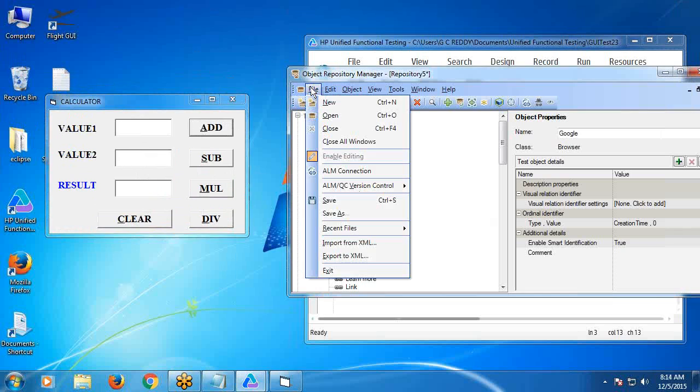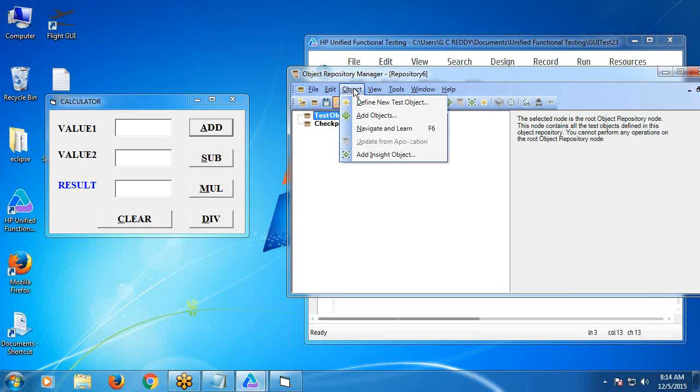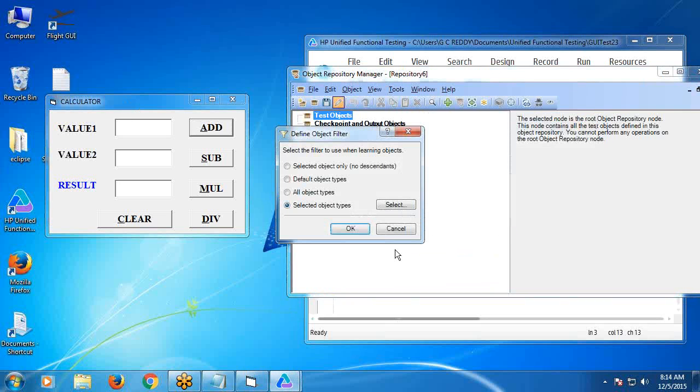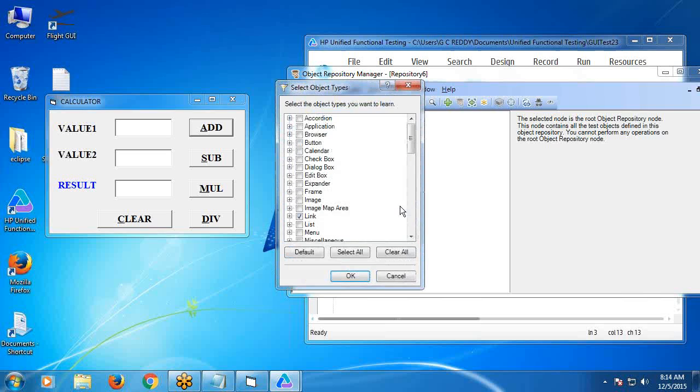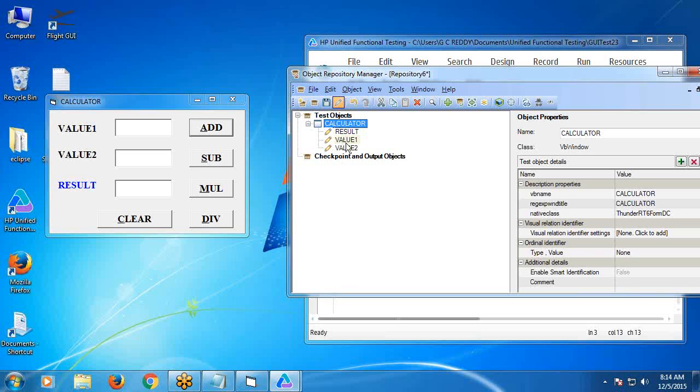Radha, guide me. I want to store only edit boxes from this calculator window, VB window. Only edit boxes. Object, add objects. Show the window. Click OK. Select the fourth option. Again select, then you can check for edit box. Click OK. Again click OK. See, 3 buttons, 3 edit boxes.